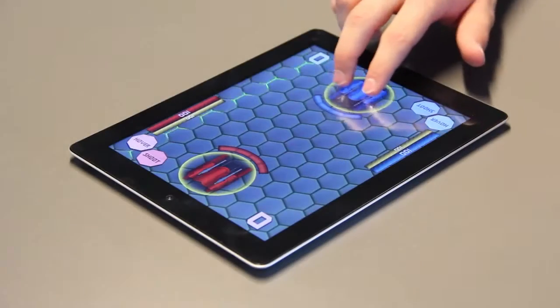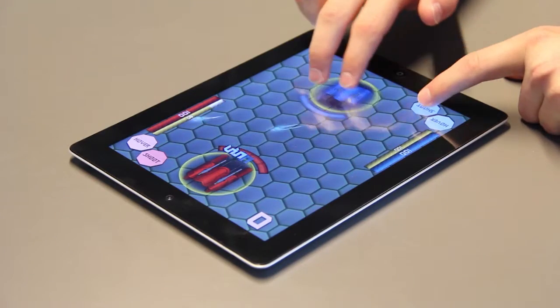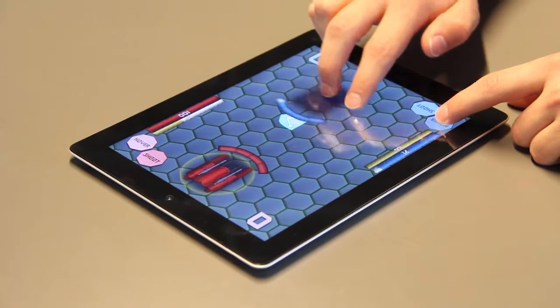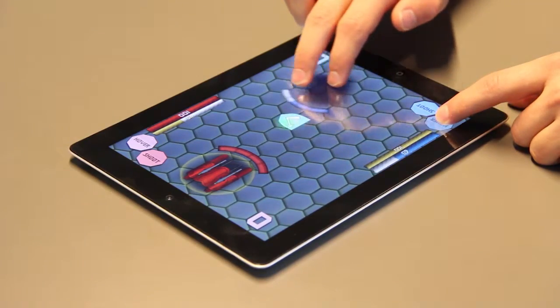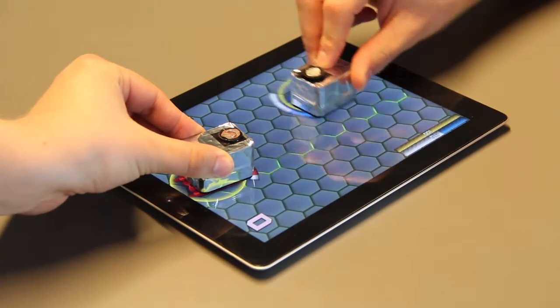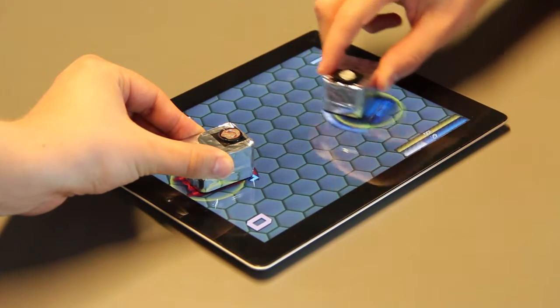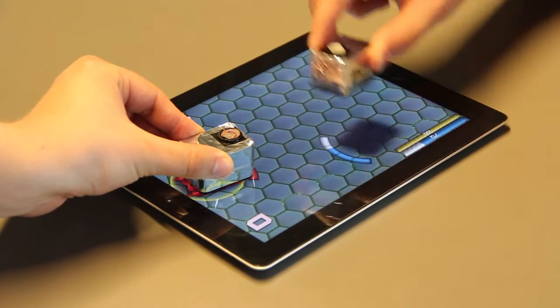In the touch version, the player has to tap and hold a GUI button located in the corner of the screen in order to shoot. The same goes for hovering. In the widget version, we have removed the GUI. The shoot button has been moved to the widget, and hovering is done by lifting the widget off the screen.